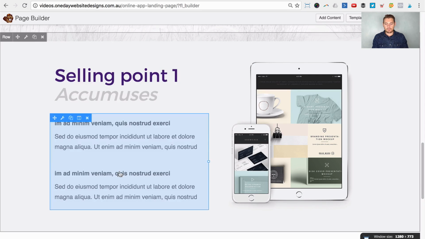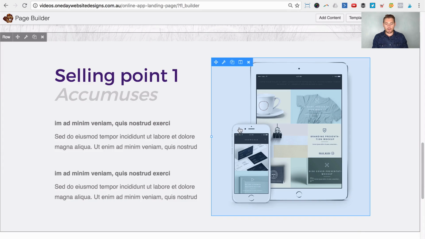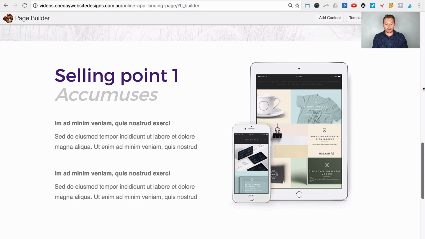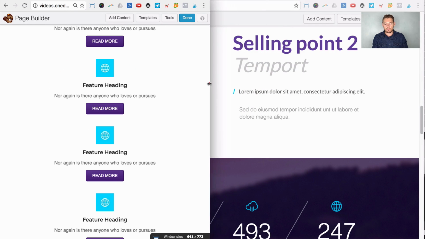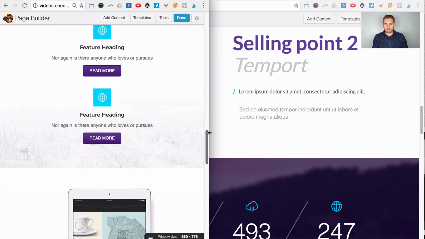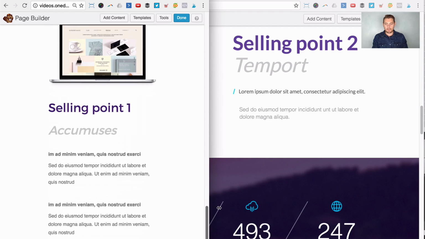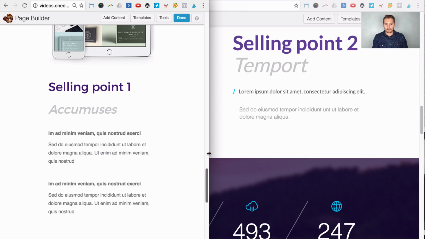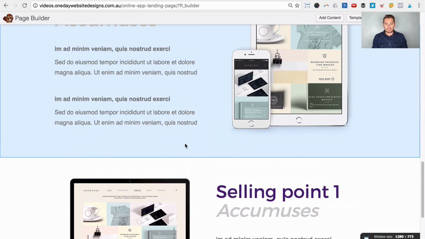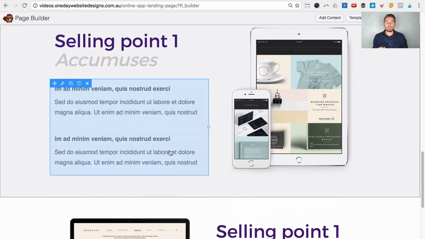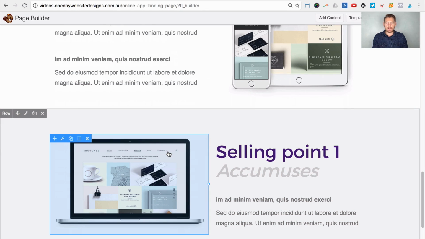So again, instead of this coming before this on mobile, we're going to reverse it and this is going to come before this. If we go into the mobile view, you can see as we scroll down, it goes image, text, image, text. So that's a great feature and I've been using that a lot for my designs. It's a new feature to Beaver Builder and it's very, very powerful.